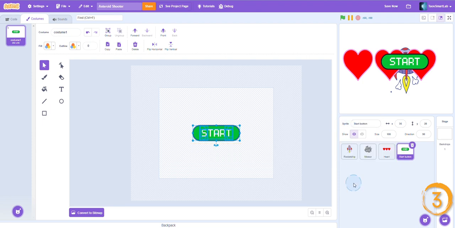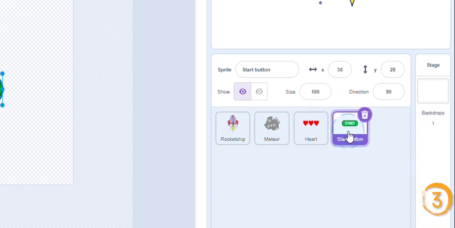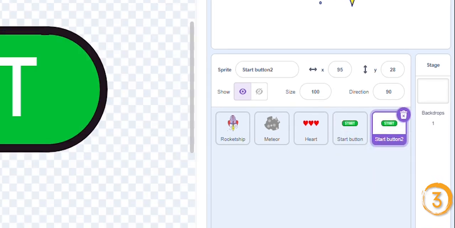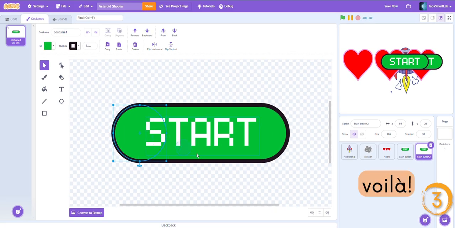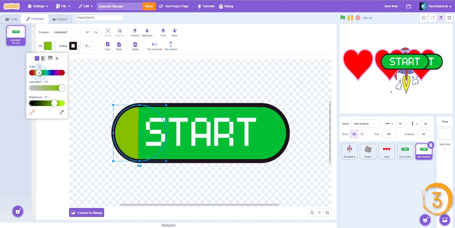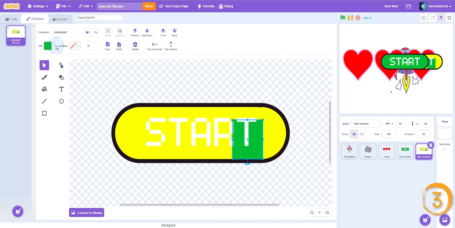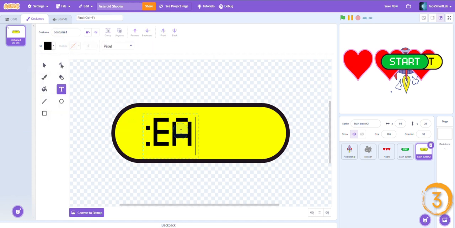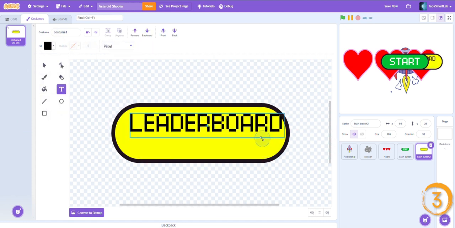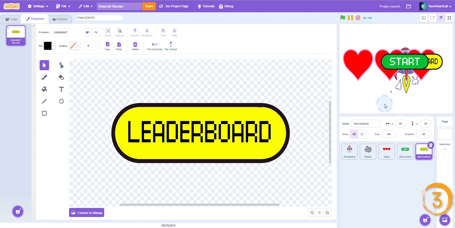Now I need a See Leaderboard button, but I don't want to have to do all that work again. So I'm going to right-click my start button and duplicate it and change a few things, and voila, I will have a different button. So I'm going to change the fill. Let's make this one kind of a yellow color. So now I have 2 buttons.